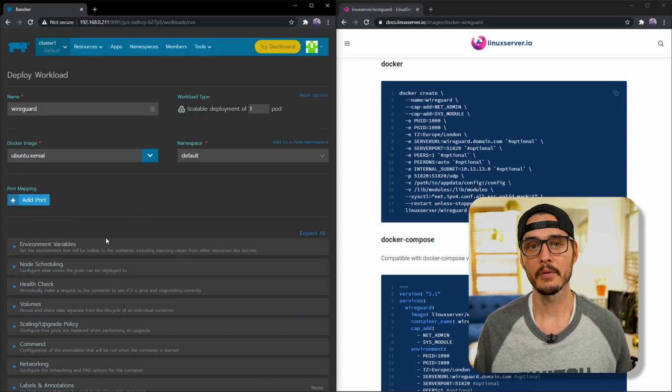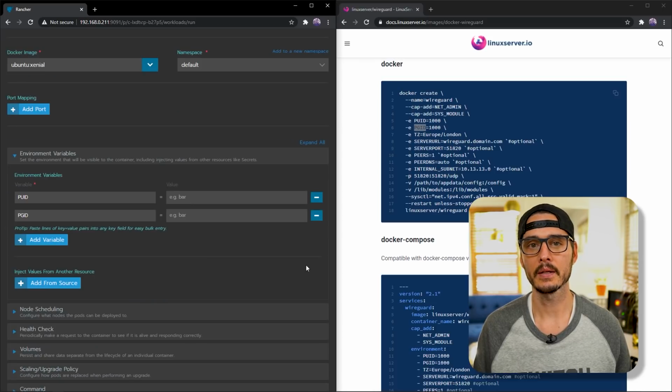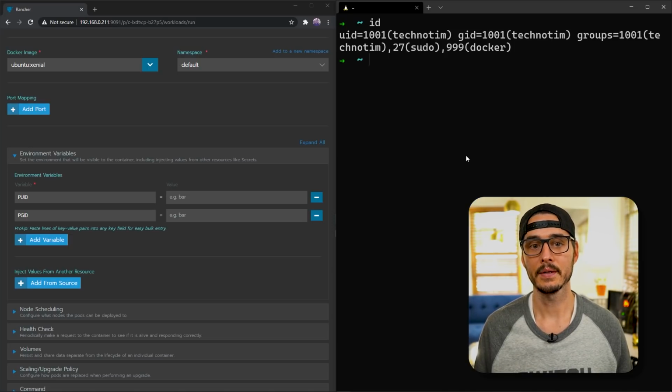Now let's add some environment variables. So we'll add a variable. I've added both PUID and PGID. And the way that we get these is by going into our Rancher server. So let's SSH into there. Once you SSH in, it's as simple as typing id. And you'll want to be sure that you're SSHing in with your Docker account. But in my case, my UID and my GID are both 1001.